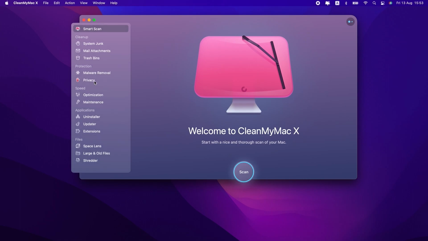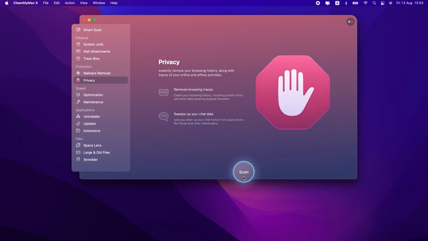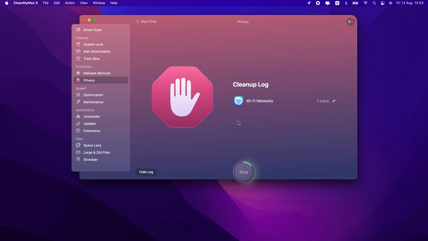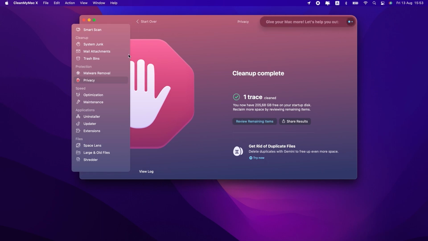In the sidebar, click Privacy. Hit the Scan button. Select Wi-Fi Networks. Here you can select the networks you want to forget and click Remove. Reconnect your Wi-Fi to verify that all is working again.